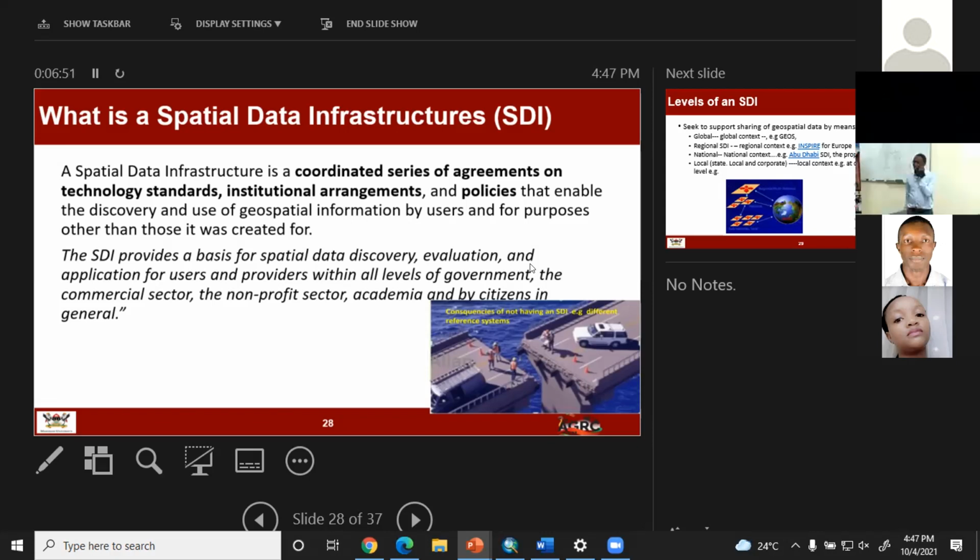Now, what is a data infrastructure? Or what is this spatial data infrastructure? Basically, you have these institutions, but they must have a coordinated series of institutional agreements, or some kind of coordination in terms of the standards that they should use to hold, maintain or manage this data. And they should have policies to ensure that this data can be shared amongst themselves. The whole purpose of doing this is to make sure that this data is shareable and used for a purpose other than what it was created for. In other words, it should be reusable. That's what this kind of infrastructure is supposed to achieve.